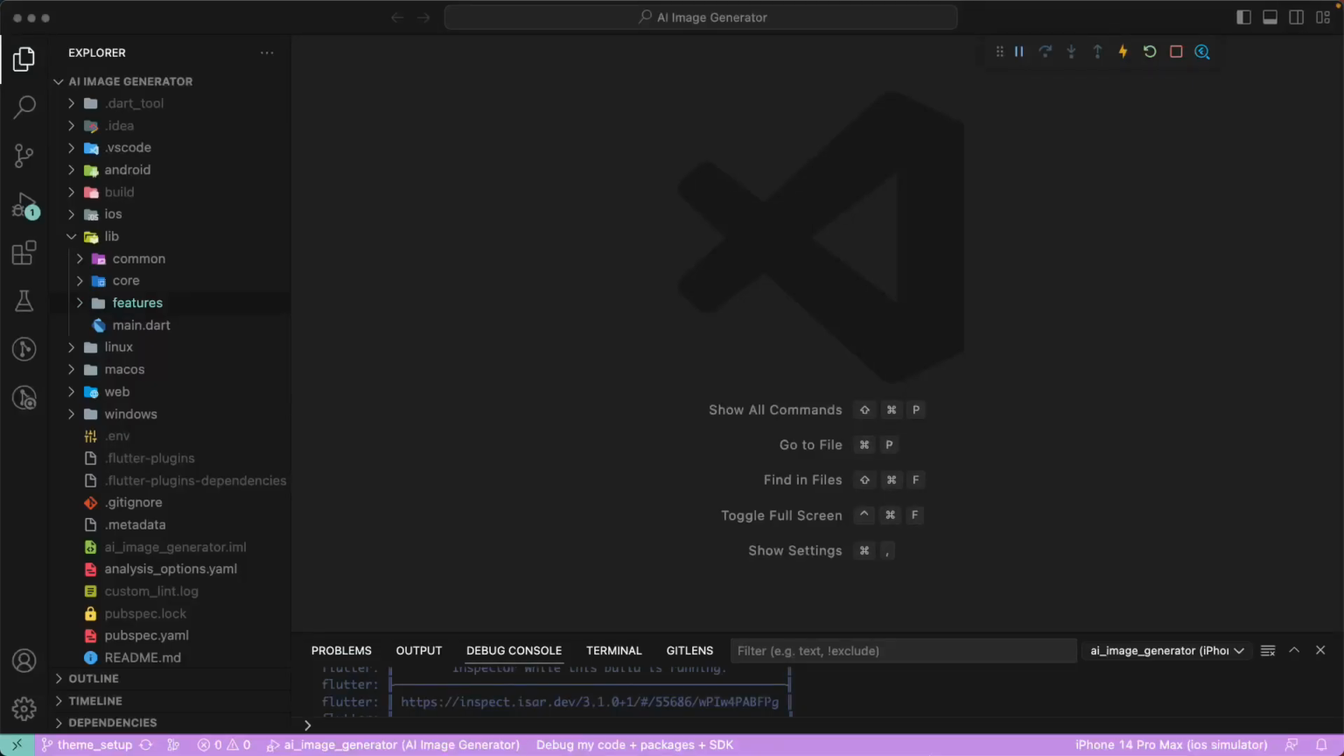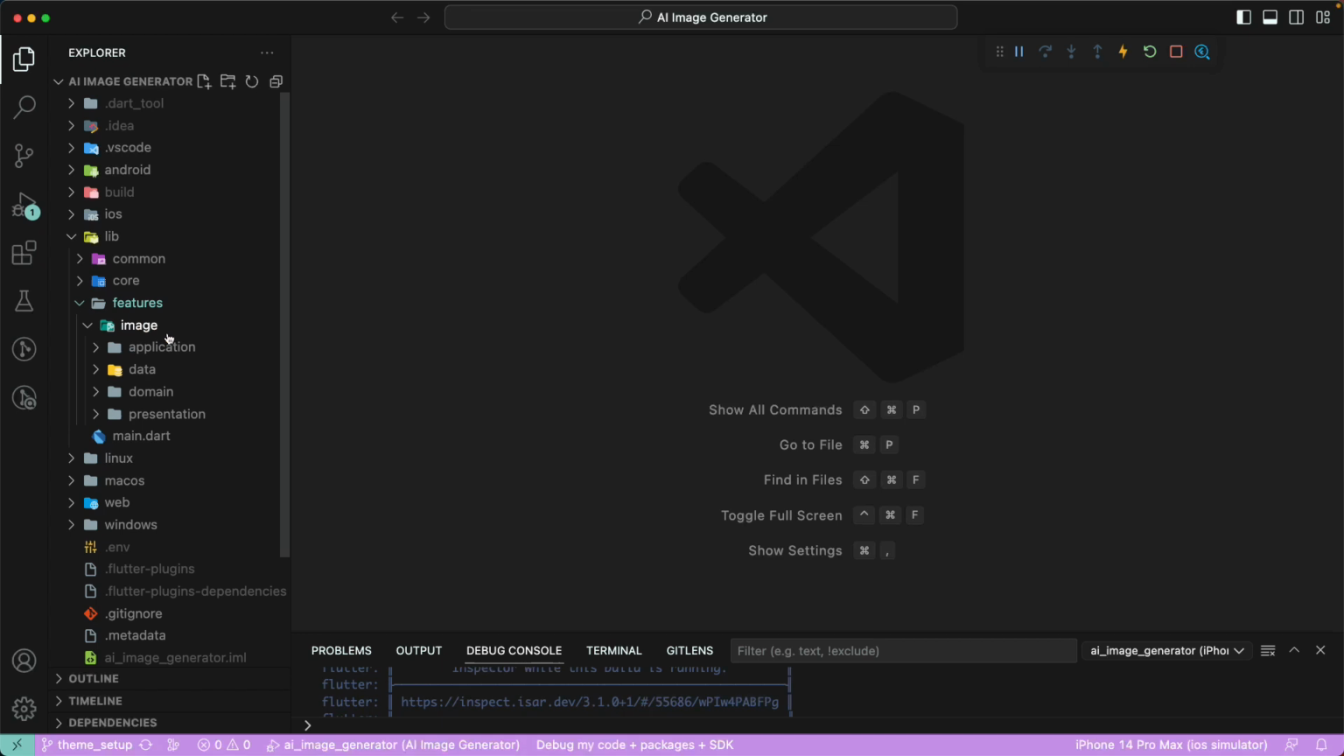Yeah, hello there and welcome back, and let us continue with our lesson over here. So the next step is, let us go to our features over here, and we have the image feature over here, and we will go to the data layer over here, and from here we'll start off from the top to the bottom. So we'll go from data, domain, application, and to the presentation over here.